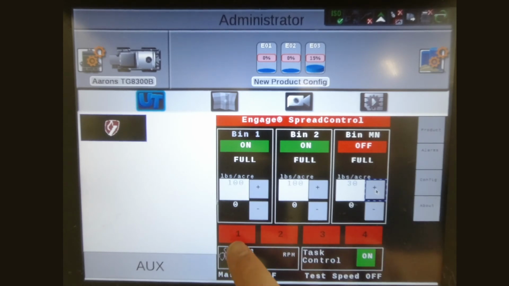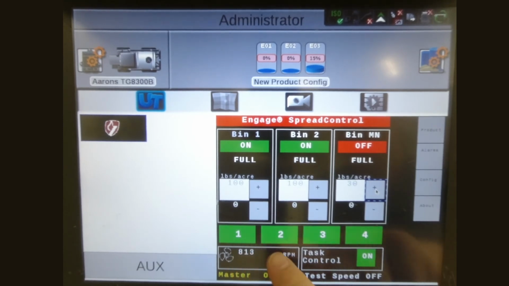And finally, 1, 2, 3, and 4 are the sections from left to right driving during operation. In order to turn these sections on or off, we first have to make sure that our master switch is on. You'll notice once the master switch is on, all sections are engaged and the funnel boxes will move to the center section.